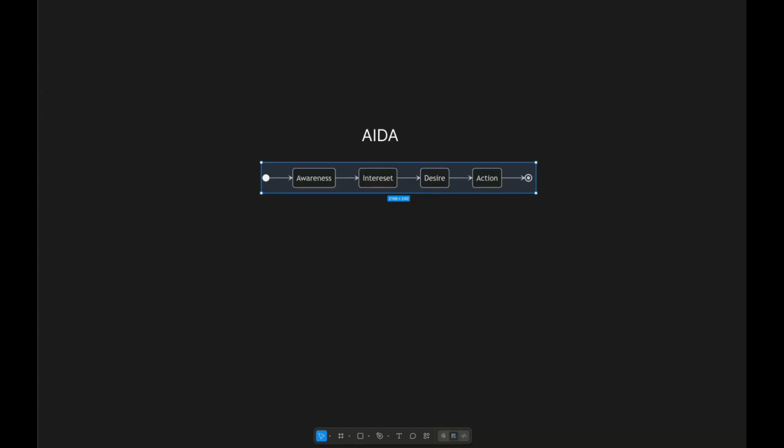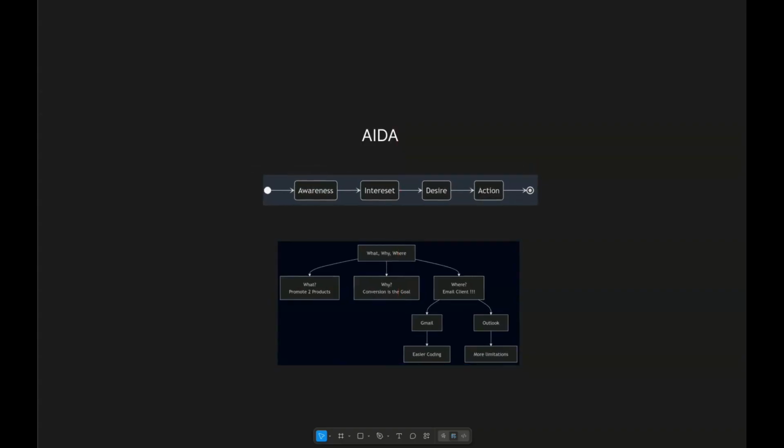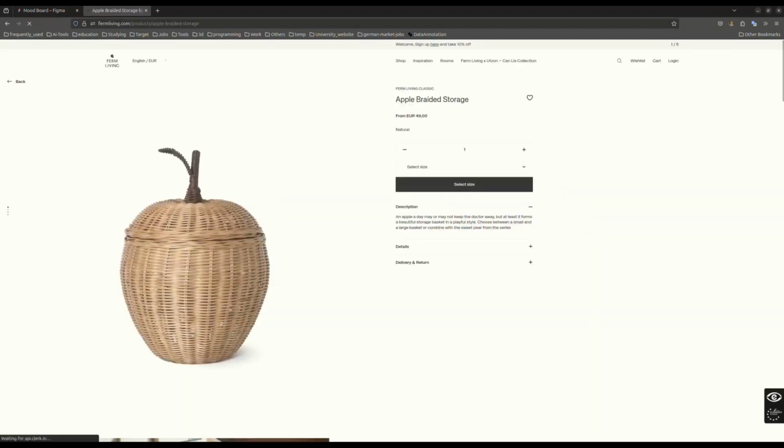I also included those critical questions we discussed earlier: what, why, and where? Having these answers visible helps guide every design decision we make. Next, I gathered the product images.